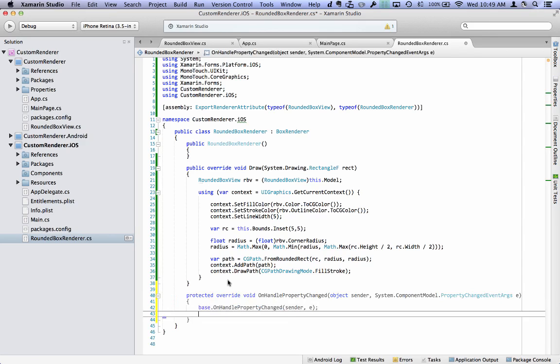It hooks into the INotifyPropertyChanged infrastructure and into the binding infrastructure, and when it sees properties change, this method gets called. And we're going to go ahead and pass it along to the base because we've derived from BoxRenderer here, and therefore that will take care of the color property and background color and things like that. And what we now want to look for is just our specific properties.